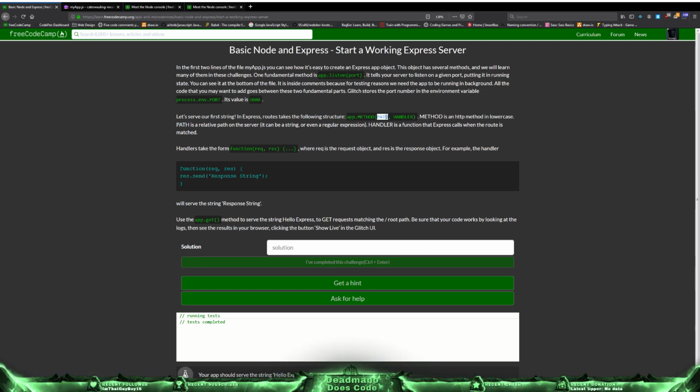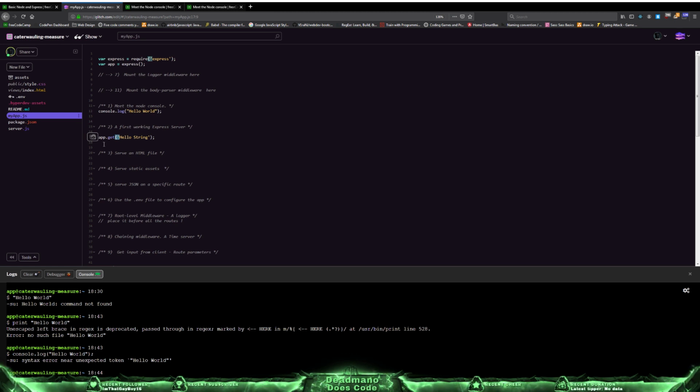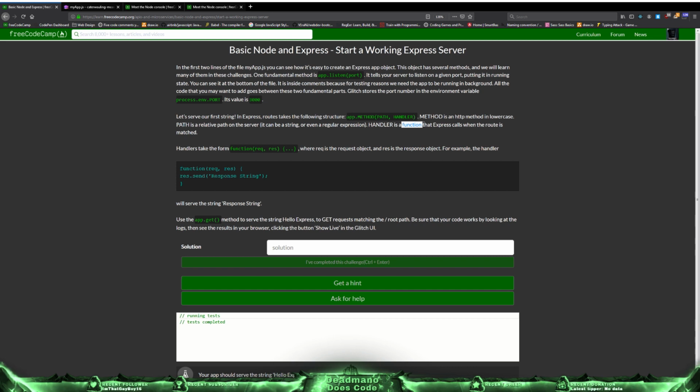Then path, which is relative path on the server. Okay, but how does that help? This is a Glitch server, I don't even know what's going on. What would the path be? And then handler is a function. So even if I did put in a backslash there, how is a string a function? You know what I mean? Because here's a function: request, response, res.send, response string, which has nothing to do with what we need to do, does it?